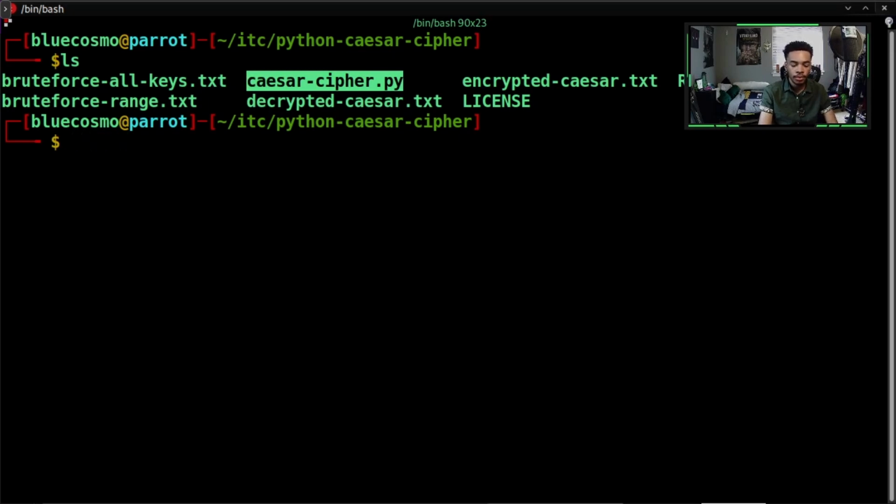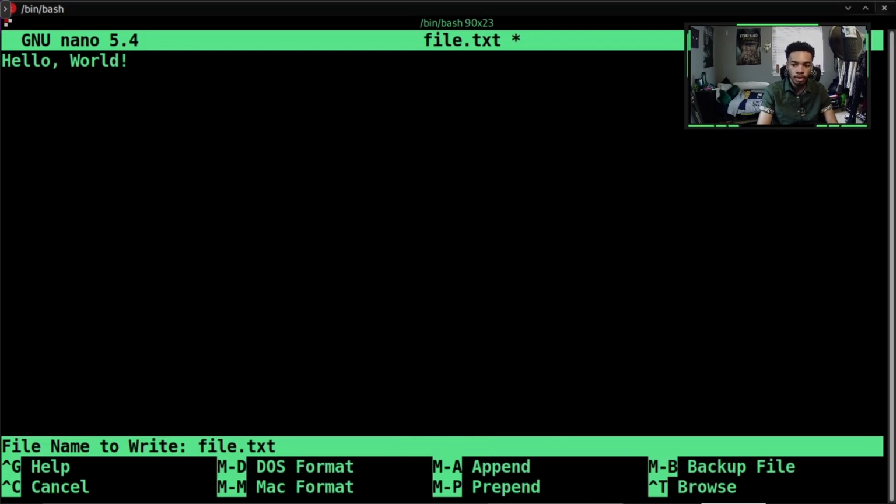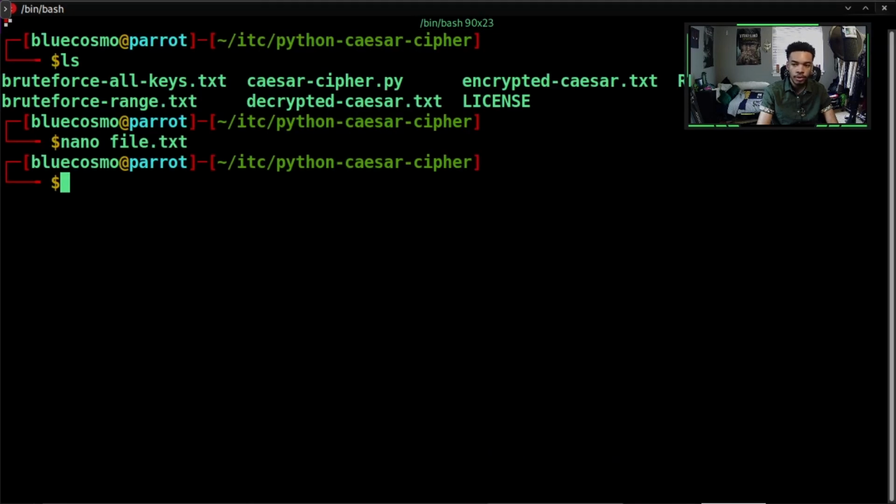I'm going to use Nano because Vim might be a little advanced for you guys. I'm not sure what your experience level is when you're taking this course, but to make it easier for everybody, we're going to use Nano. So we're going to do a Nano, and then we're going to call this file.txt. Cool. So in here, I'm just going to type in hello world. Cool. So we can do Control O, I believe, and then Control X. Yeah, there you go. So Control O, Enter, and then Control X.